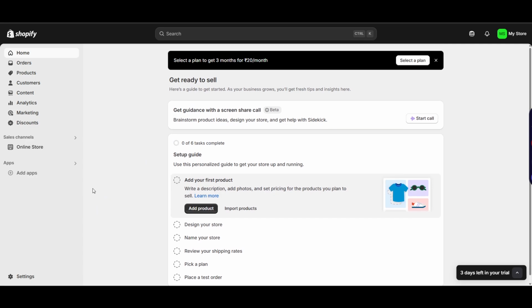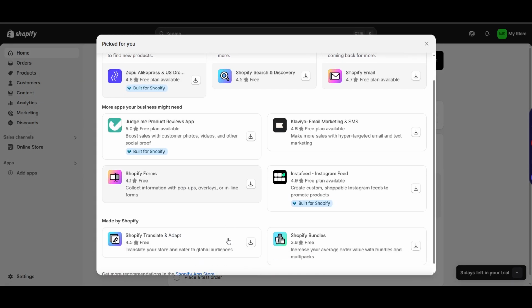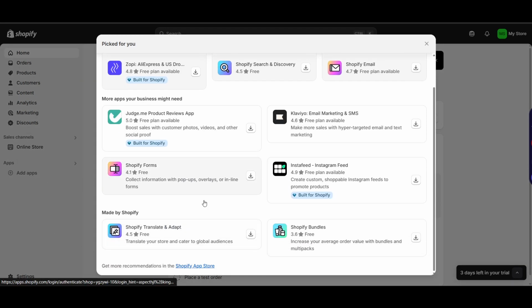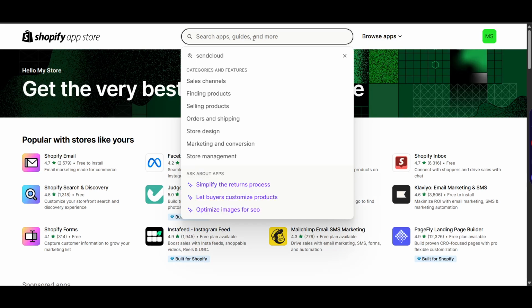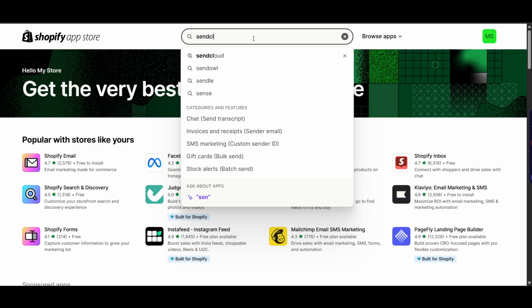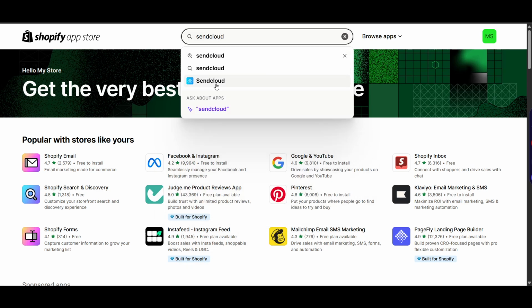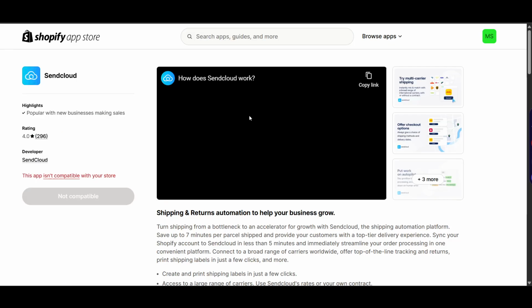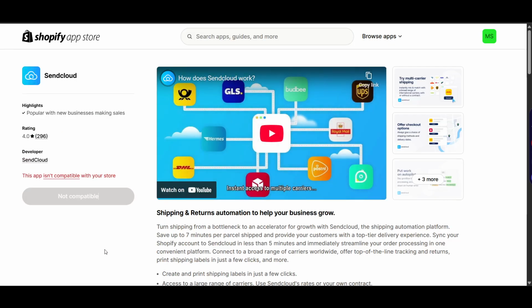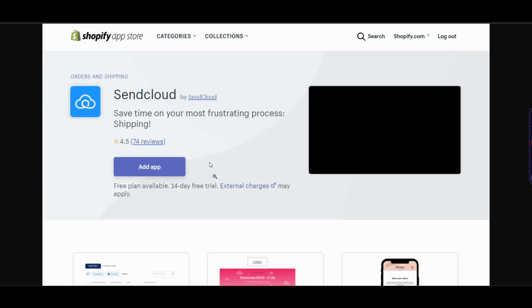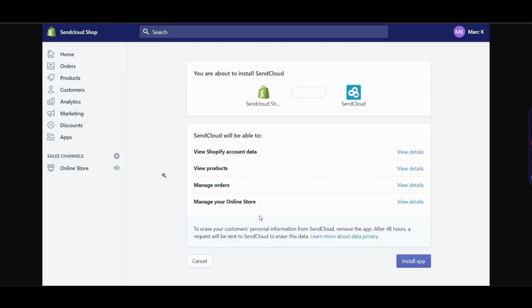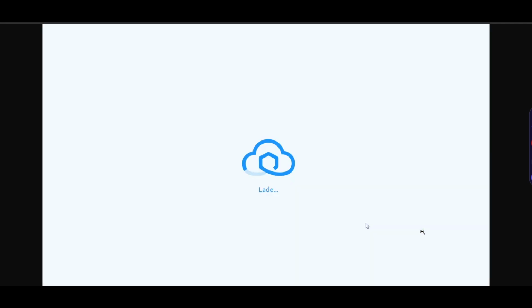Click on add application on the left section, App Store, and it will redirect you to the Shopify App Store here. Now here you can search for Sendcloud, right? And by the way, Sendcloud is not available in every country. As you can see here, it's not available in my country, but in your case, you will simply get an option to install. You have to click on our app, and this is how it will ask you to install the application.